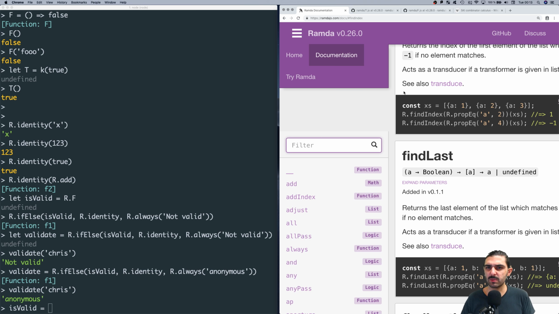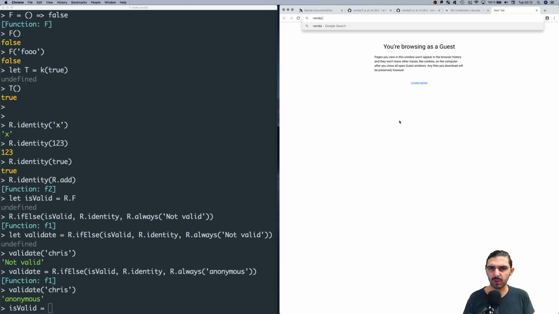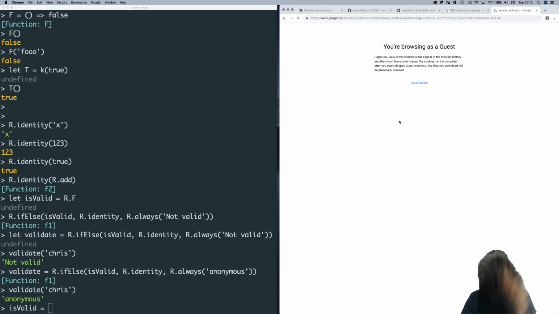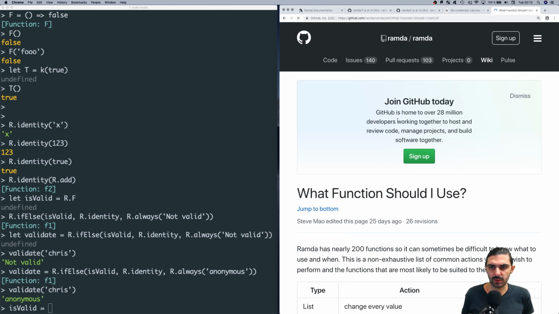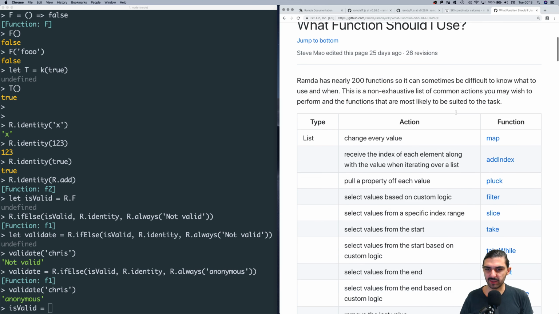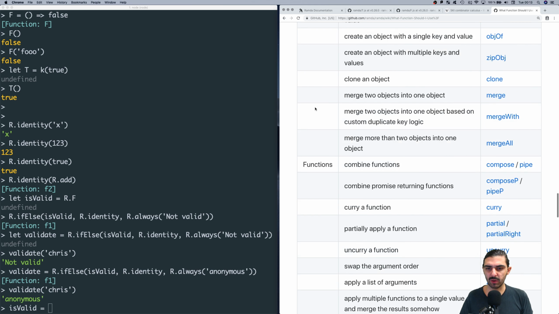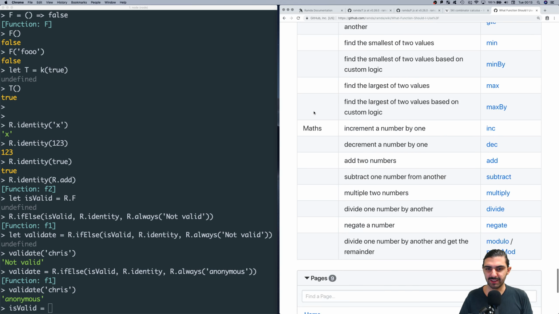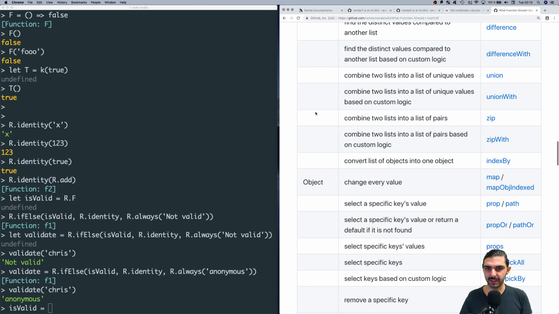Okay, so maybe this is when we should look at, instead of me just hand waving this away, the Ramda cookbook. So this is actually a great resource. Here, what function should I use? Sorry, my cat is really in the way, so I can't see anything. Okay, here, so then you can see, well, our type is not a list, not an object, not a function. I guess we should have a string here somewhere.